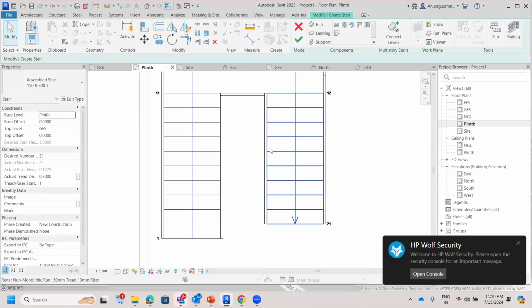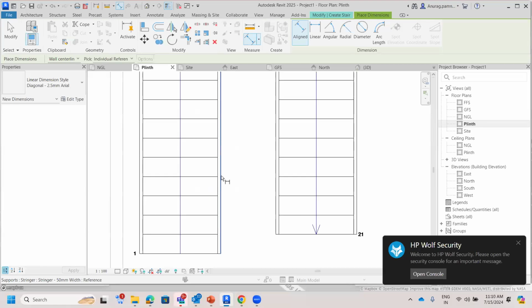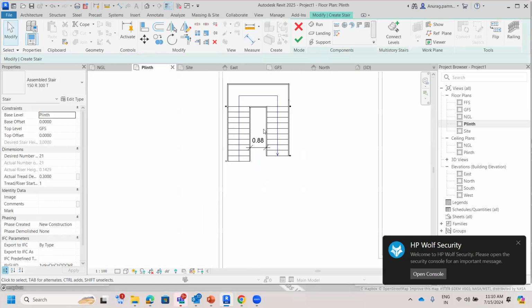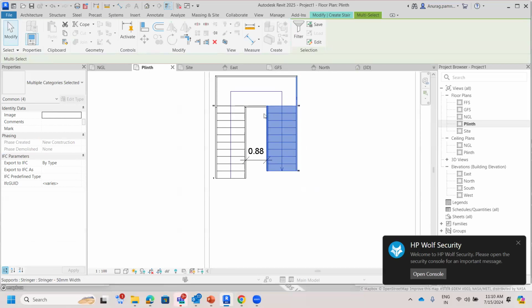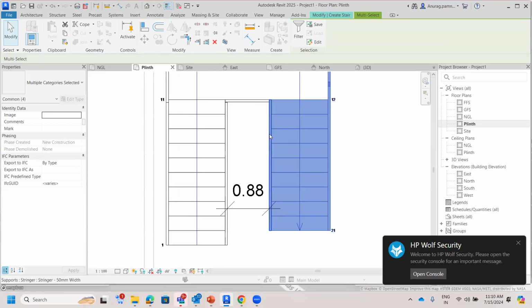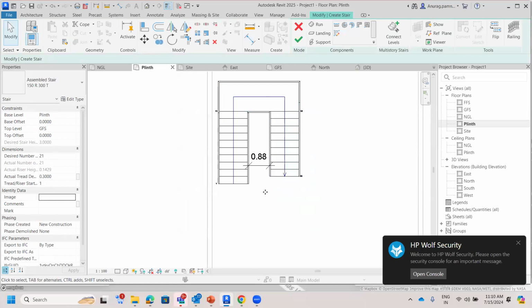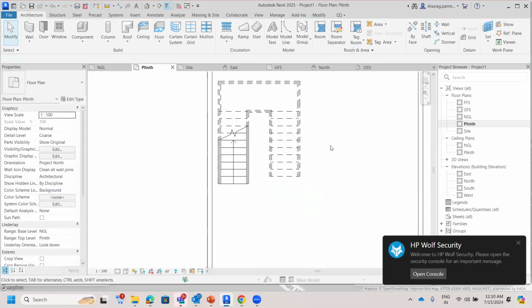Temporary dimension. I can set for move command. It's not getting activated. One second. Just have this.